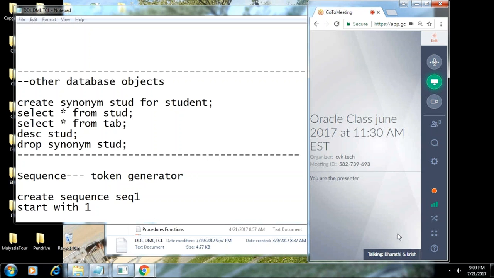Let me know what's happening. Are you able to create a synonym? Created? Yes. So this is a synonym for the student table. Whatever you have in the student table, you can see it via the synonym. It's the same object with two different names.